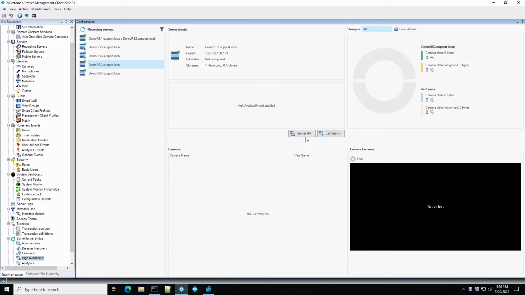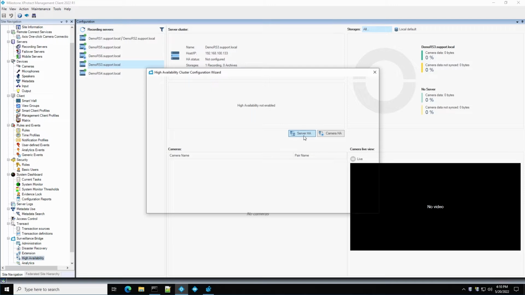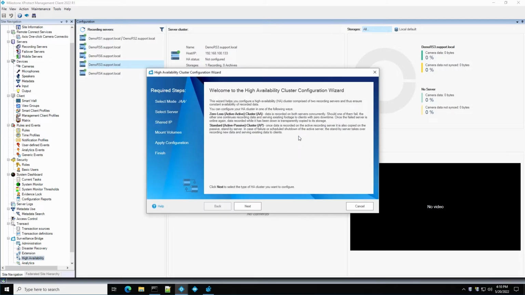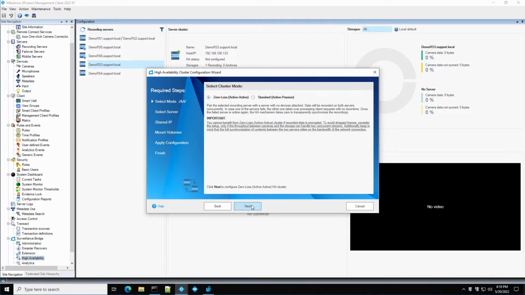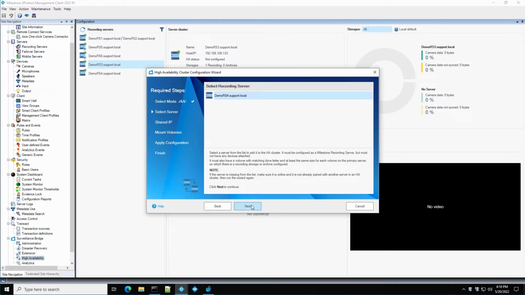Once you click the Server HA button, the Cluster Setup wizard will show you where you need to select the type of cluster you'll be making. Active in our case. Then we need to select the desired failover server. Only valid options will be displayed on this screen: servers with no attached cameras and with identical infrastructure from a volume and networking configuration perspective.